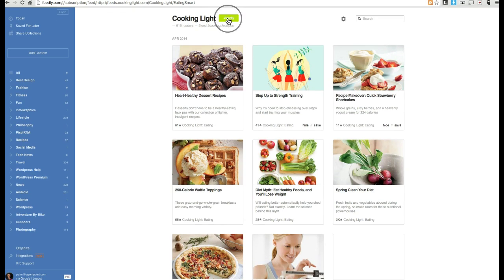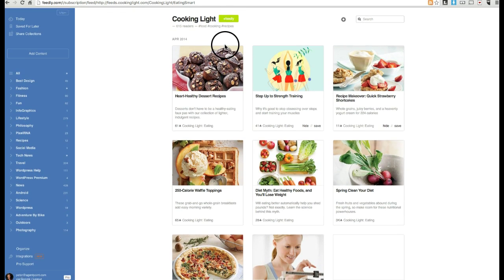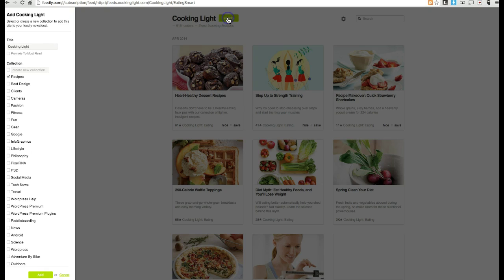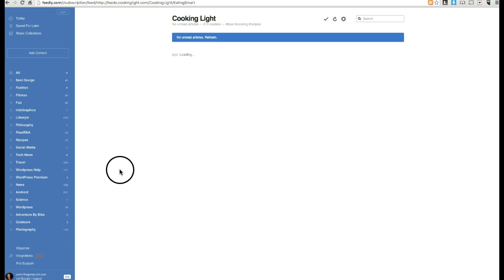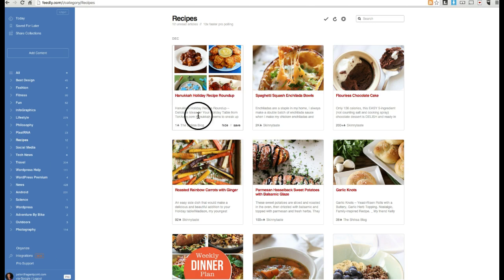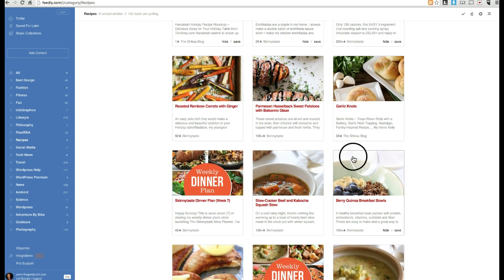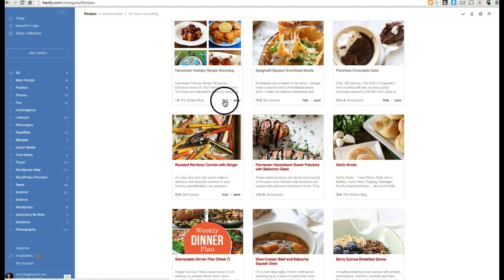So what I do is I click on the plus sign there because I still haven't added it to my Feedly yet. Click on the plus sign there, and it's automatically going under recipes. Or I can create a new collection if I wanted to as well, okay? I click Add. And now that's added to my feed. So in my recipes now, that's under the feed, and you'll see all the different website names there, and you'll see how popular the articles are.